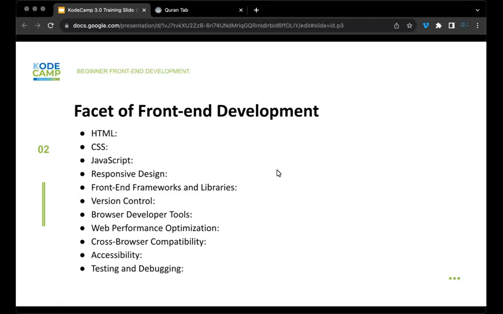Then we have the browser developer tools. This is mostly used to debug. When you get to JavaScript, you get to use this very well. Not just JavaScript, even CSS and HTML. For responsiveness, you use browser developer tools to debug your code. What is wrong with my code? Am I doing it wrong? What is happening on all of that?